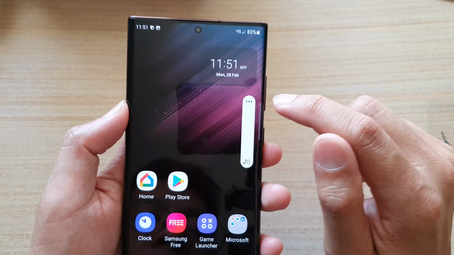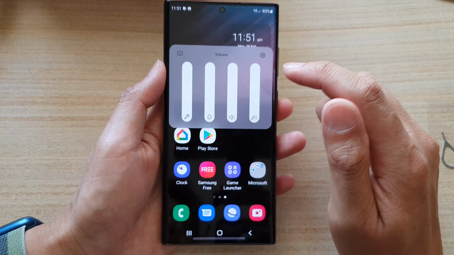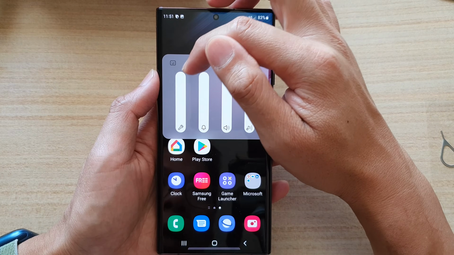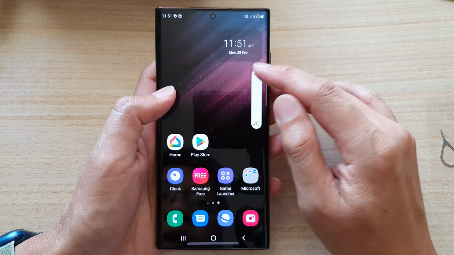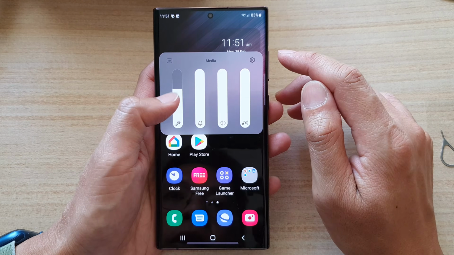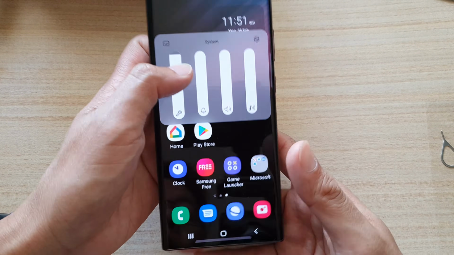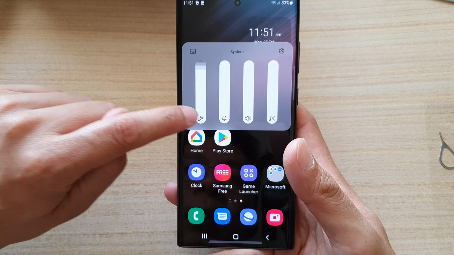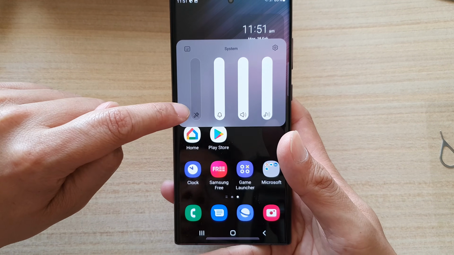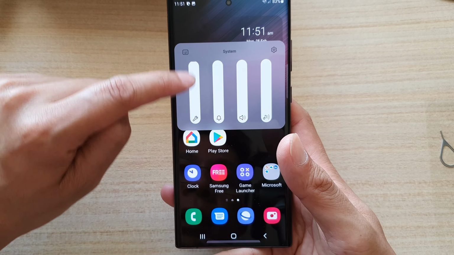If you tap on the option button, in here you have 4 different volume controls. Now this is the system volume. So if you try to change the system volume, this is what you would do. You just drag it down or up. You can also tap at the bottom to immediately mute the volume for the system volume.